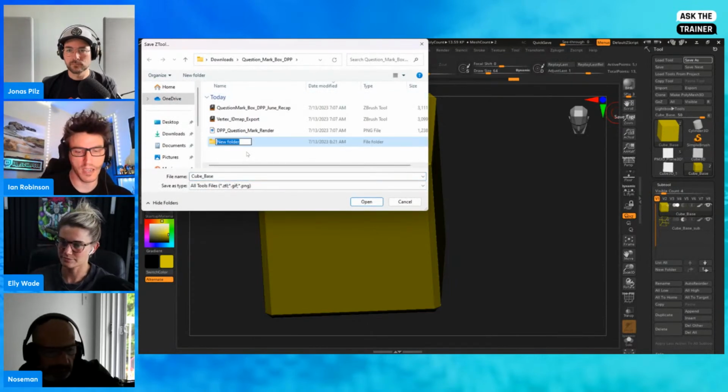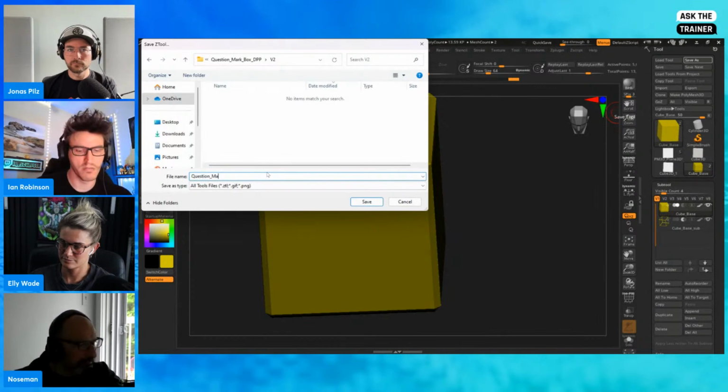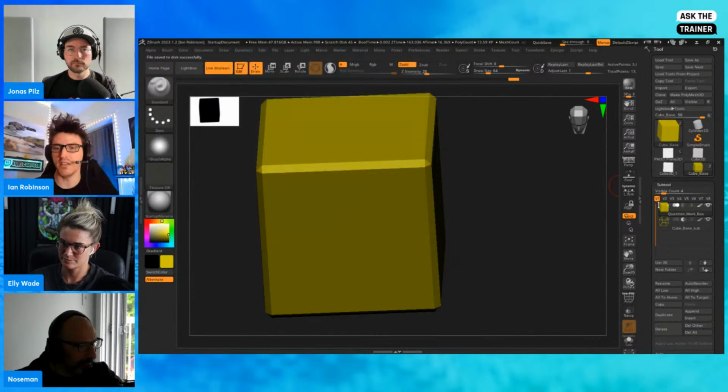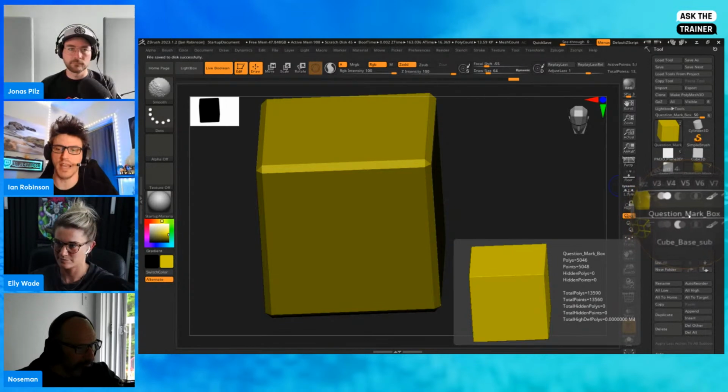And I'm going to say version 2. And then I'm going to name this a question mark box. And now you can see, if you look at the very first subtool and actually save that name, it just renamed that object question mark box.